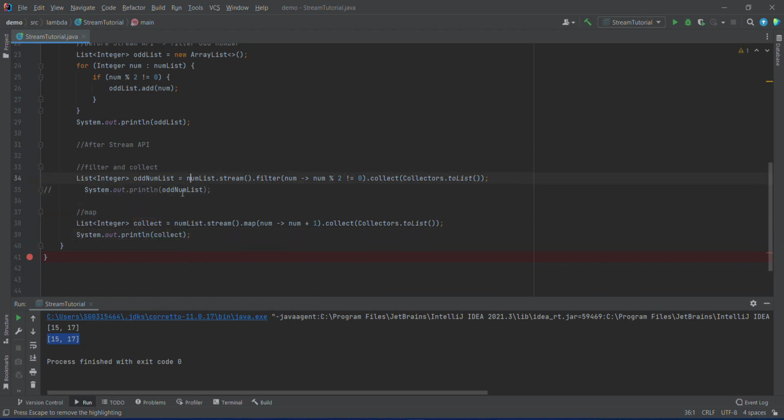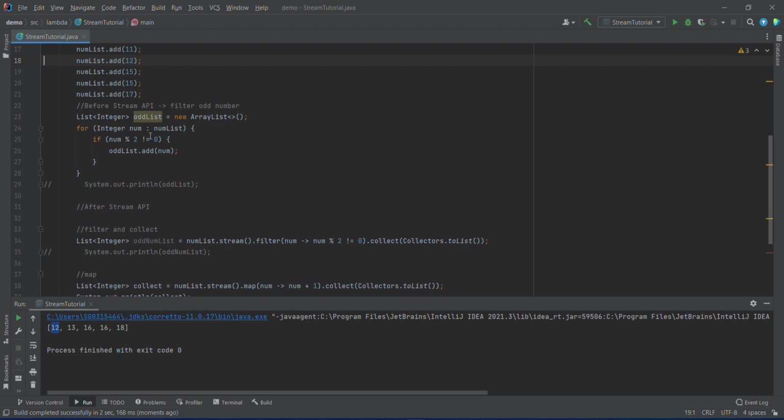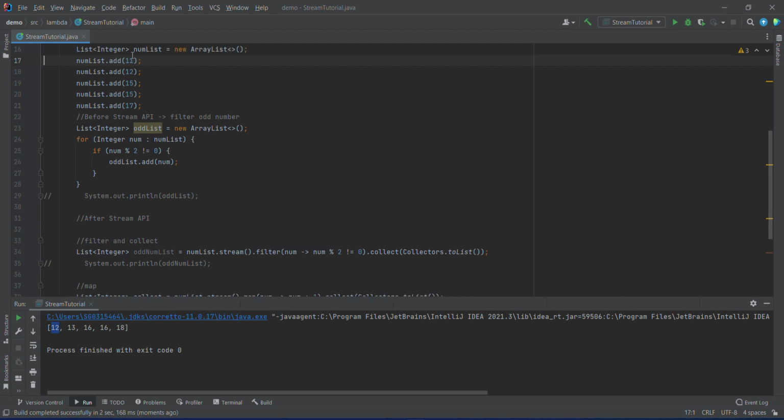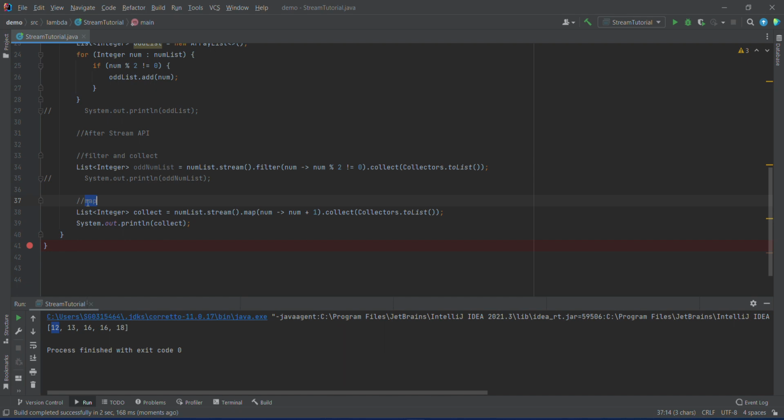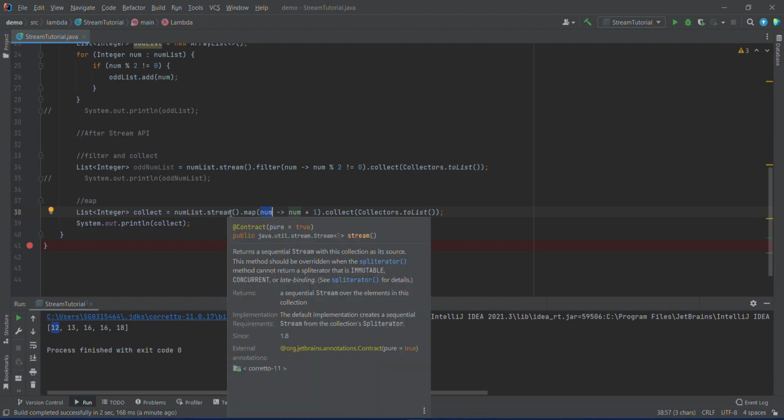Now just execute. See, as I mentioned here, we updated all the numbers. I updated 11 to 12, then I updated 12 to 13, I updated 15 to 16, 15 to 16 and 17 to 18. So mainly what is the use of the map function? The map function is used to update the element, update the element or update the object.